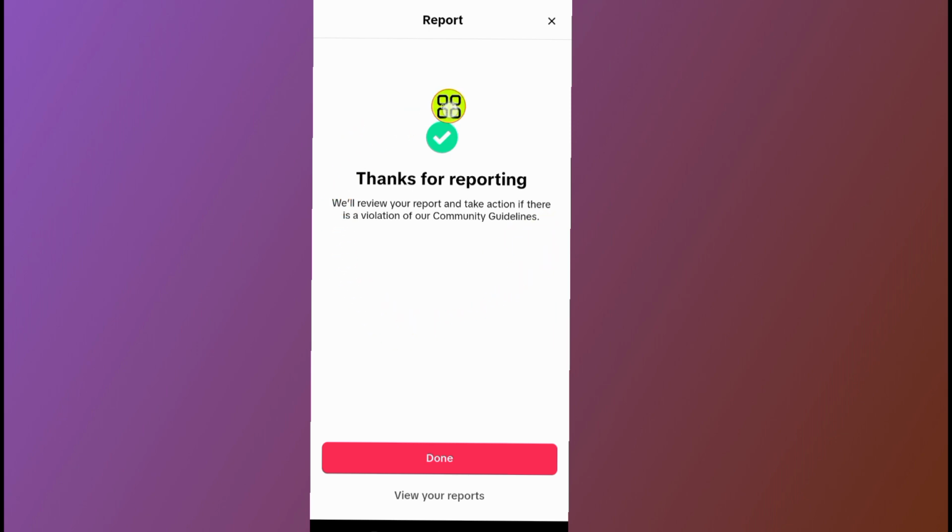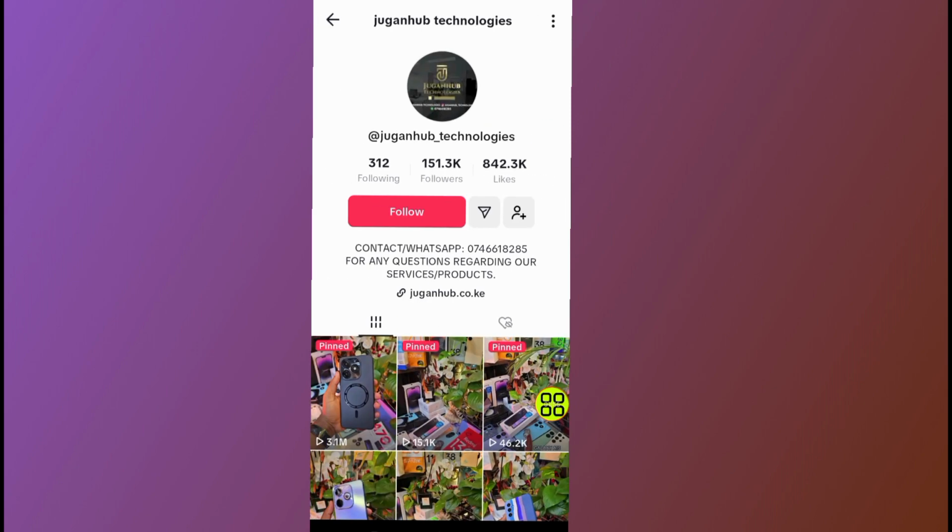Now if TikTok reviews what you reported the account for and it comes through, they will just block the account or ban the person from using TikTok. Tap on this done option. So now I have reported this account.